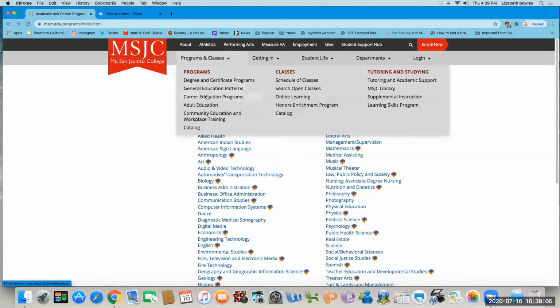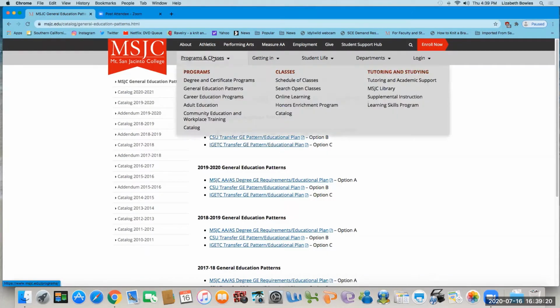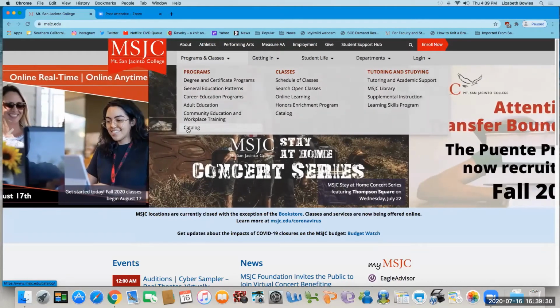Then you can also even look at our general ed patterns. When you click on that, these are the general education patterns that the counselors will go over with you. And this tells you what classes will satisfy transferring to university. Then back over to programs and classes, you can read about our career education programs, adult education, community education, and of course view our entire catalog. We don't print too many out because it's all online right now.